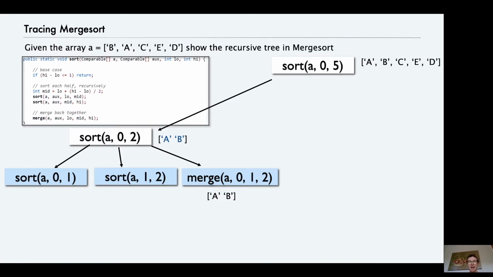So now we have our left half of the array sorted, and A and B are in the correct order. We color these blue to say that this call now knows that its array is sorted because it has terminated. Up in our original array, we see that A and B are sorted, but we don't know that the full array is sorted, and we don't know that A and B are even in the correct positions until we have merged them with the right half of the array, which we'll show now.